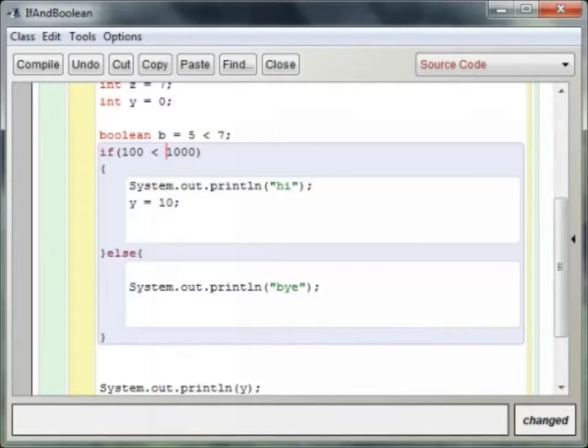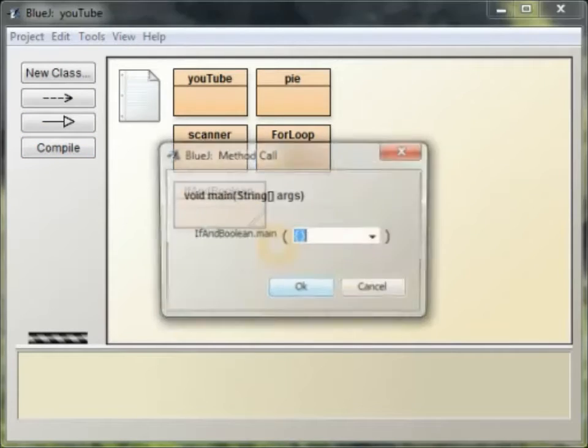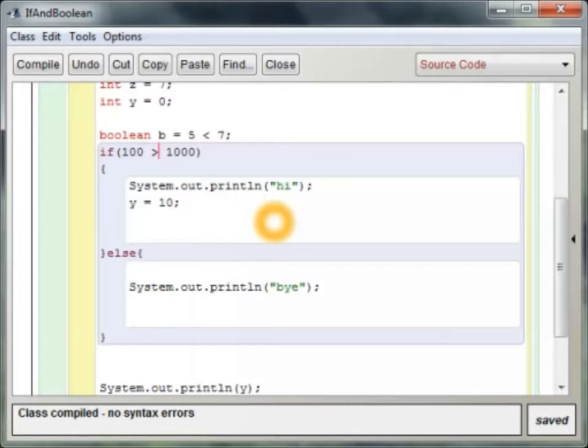So let's do this. Since it's true right now, it'll run the first line, so let's make this false. We'll compile it, and boom, it prints out bye and it prints out 0, because that variable was never set to 10. Okay, that's all you need to know right now for booleans and if statements.